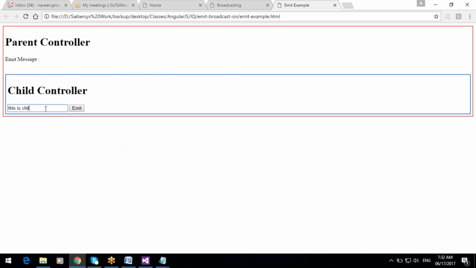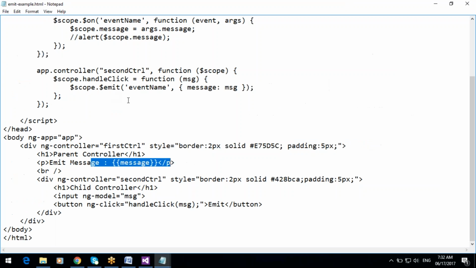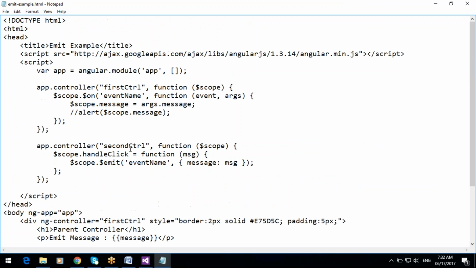This is the child controller. So click on emit. The text goes to the parent controller, passing the value from child scope, the child controller, to the parent controller. This is also one important concept. In interviews they will also ask how you can pass values from a parent controller to another controller, and from a child controller to the parent controller.